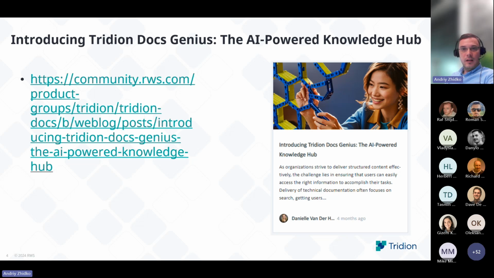So one is about Tridion Docs Genius, the AI-powered knowledge hub with AI-powered recommendations, hexahops navigation, trustable chat, customizable portal with your branding. I also encourage you to watch a new bootcamp related to Tridion Docs Genius and its recent updates as part of the new release.